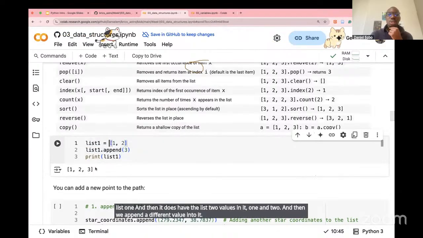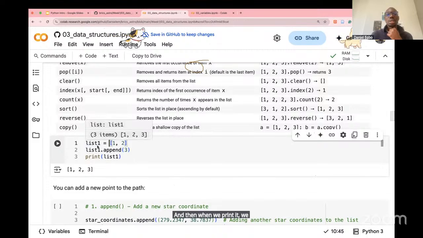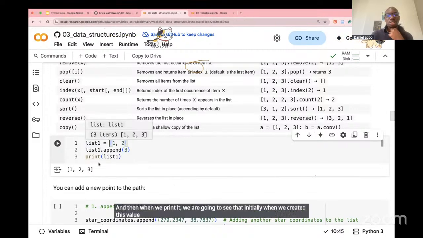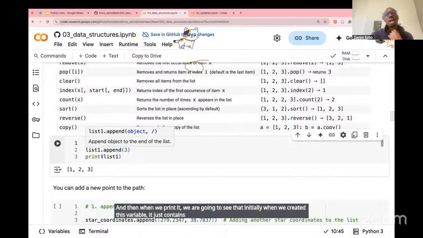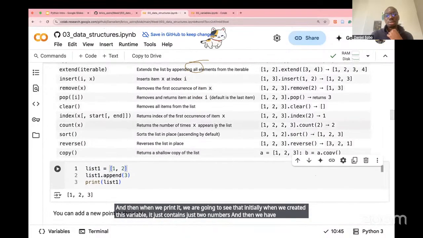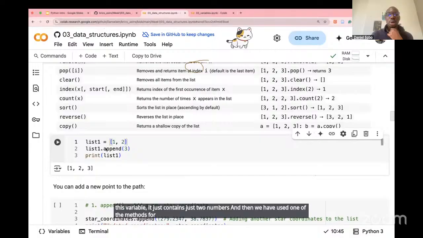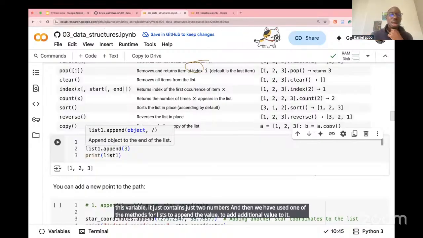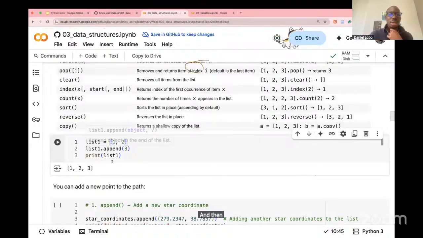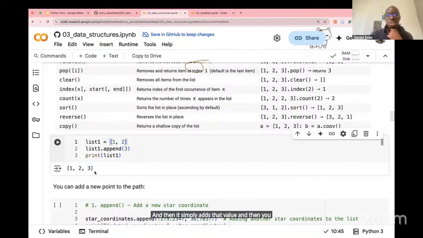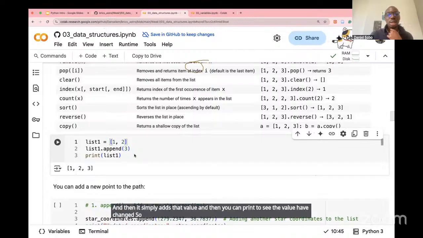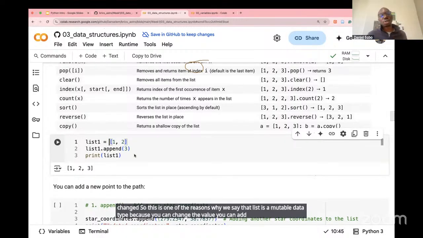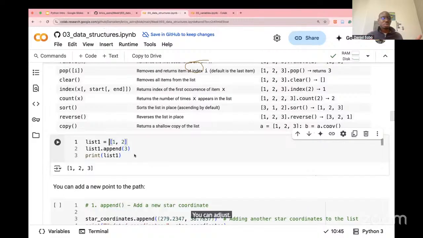And then when we print it, we are going to see that initially when we created this variable, it contained just 2 numbers. And then we used one of the methods for list to append a value, to add an additional value to it. It simply adds that value, and then you can print it and see the value has changed. So this is one of the reasons why we say that list is a mutable data type, because you can change the value, you can add, you can adjust, you can change the values in the positions.